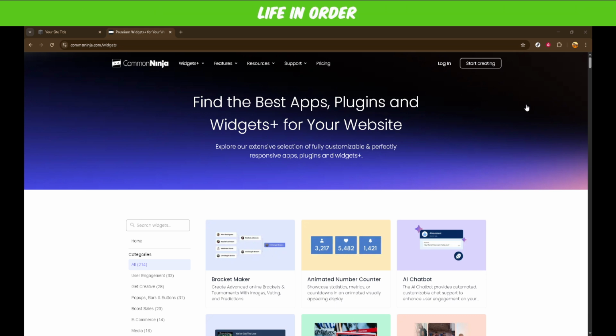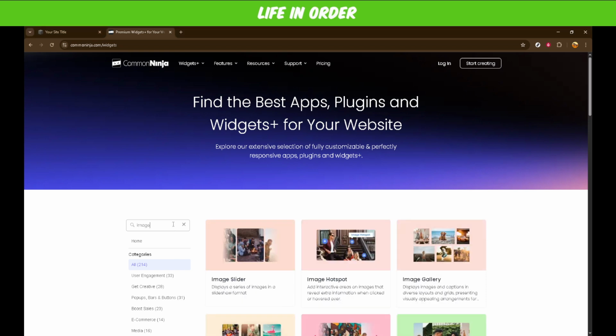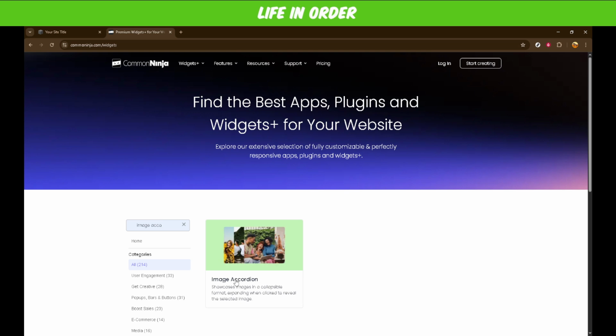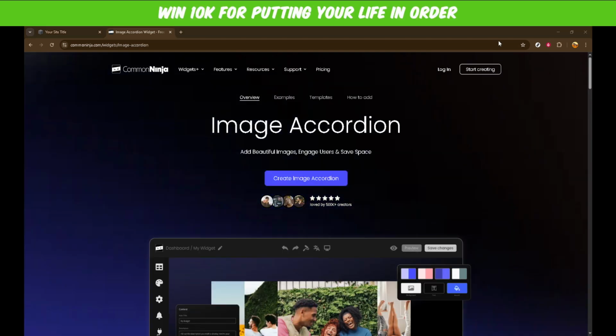This will direct us to the specific widget we need. You should see it pop up in the search results. Go ahead and click on the Image Accordion option. This will take you to a page dedicated to creating your very own image accordion.